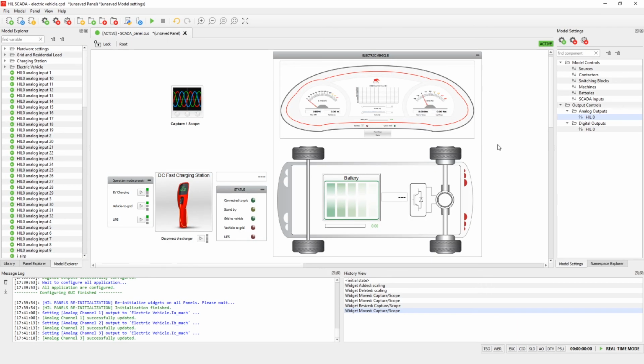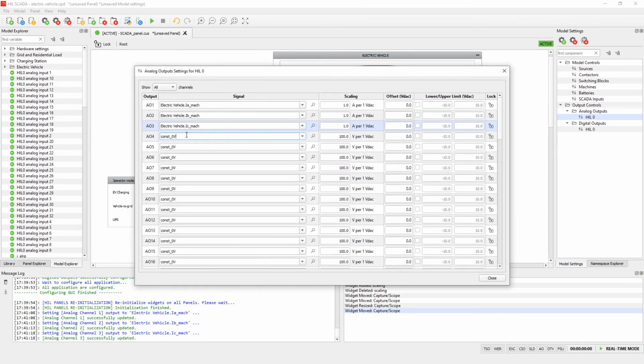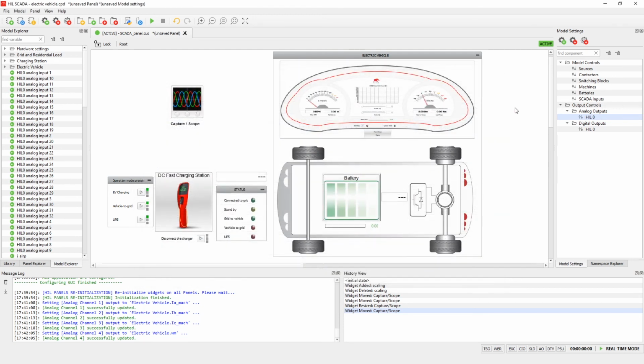To define all analog outputs, we have to do it in HIL SCADA. On our right side we can see analog outputs of HIL 0. Here we already defined 3 currents, and now let's define the speed. It is important to mention that here we have to define the scaling also. In this way, we defined the 3 important steps for rapid control prototyping.